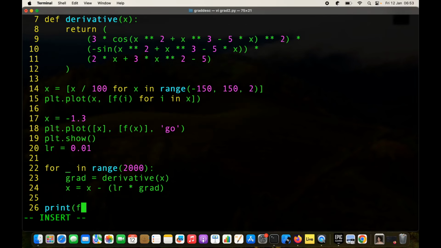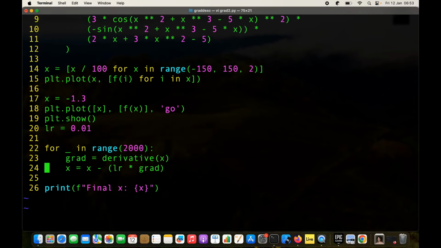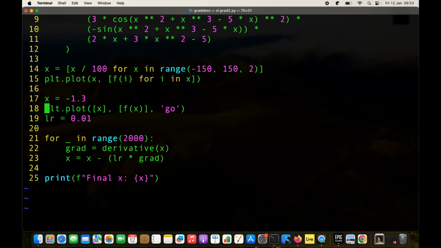We can now print the final value of x. We don't have a fancy optimizer, so it's very likely that we are going to descend only to a local minimum here. And then let's plot the new position of x. So we can just copy and paste this line. Just change GO to RO because this is going to be a red dot. And then call the show function of the plot.